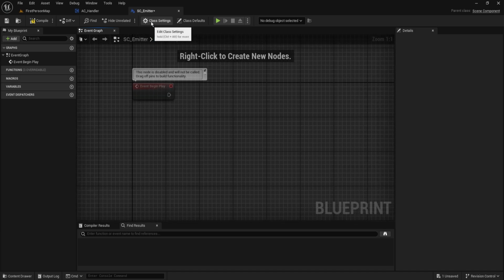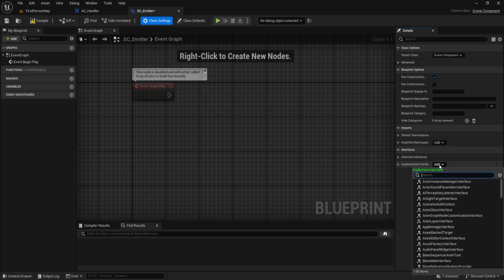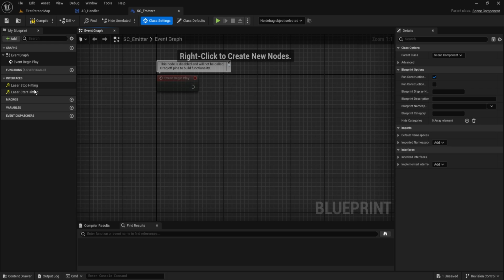The first thing we want to do is go into our class settings and make sure we add our interface, because that's how all the logic is going to get called, as in starting, hit, and stop. So implement interface, we want to look for BPI lasers. This will create these two functions that we're going to use, or in our case, there'll be custom events.